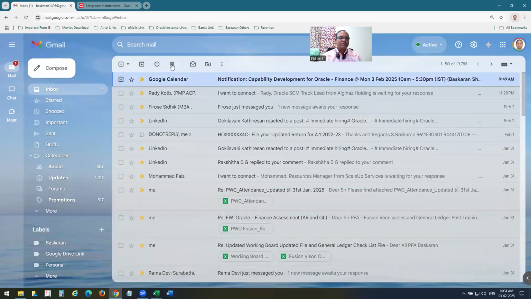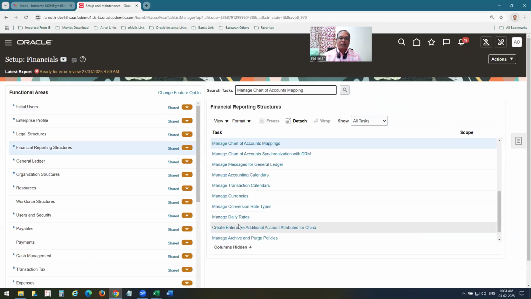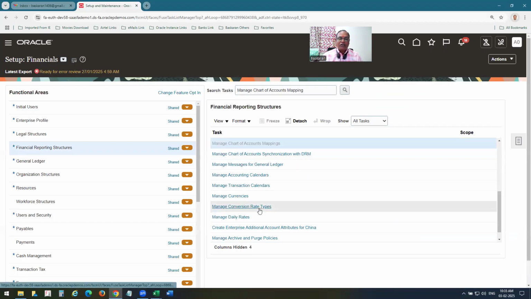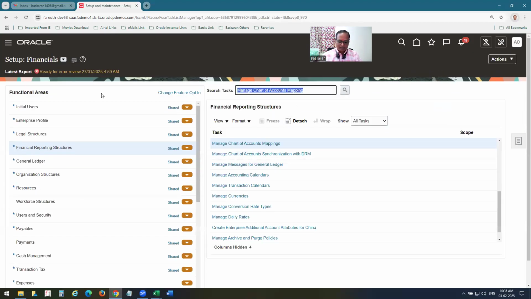Setup and maintenance. Manage chart of account mapping. Participants can also use GCS as your consolidation ledger, from your ledger A01 to A00 GCS. So now I can click on here. Before that, I can show you what GCS is.